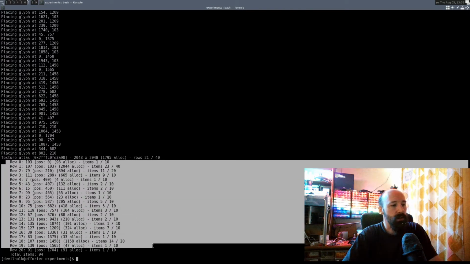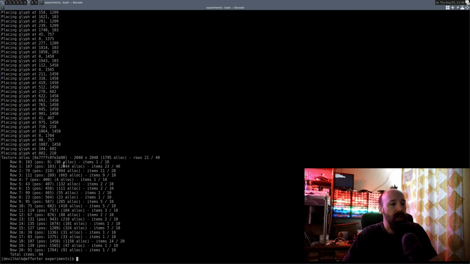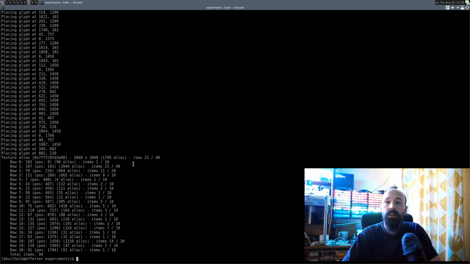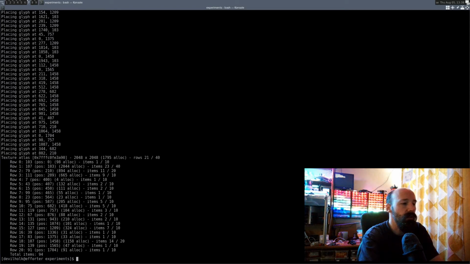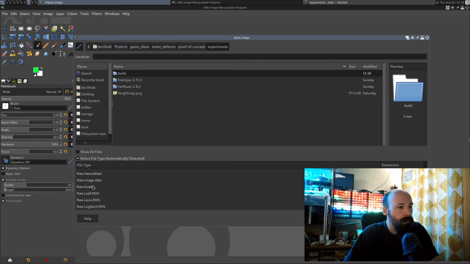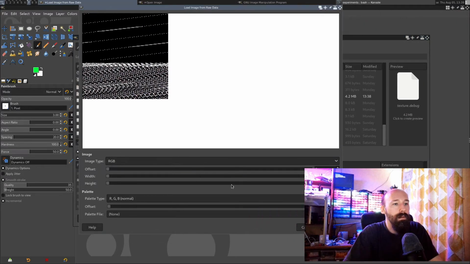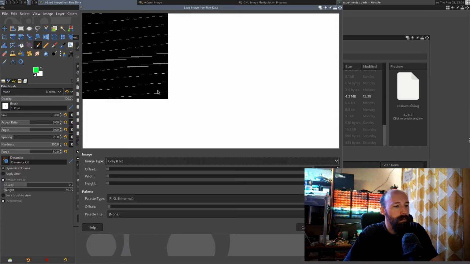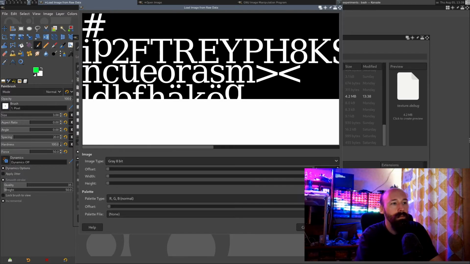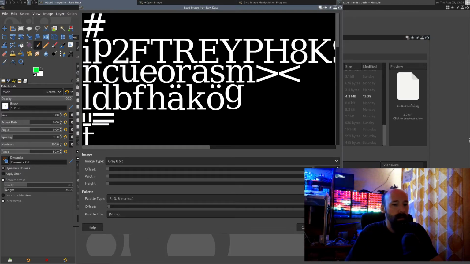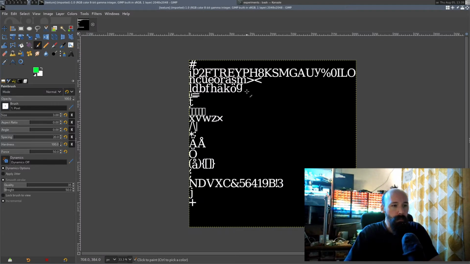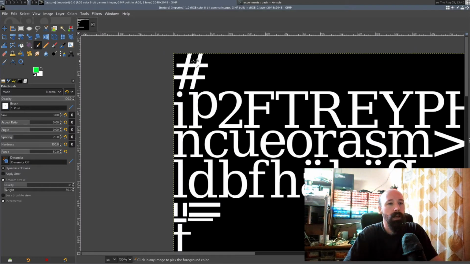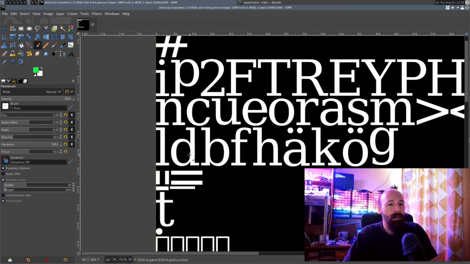This may not say that much, but here it has created an atlas on a 2048 by 2048 texture, and we can have a look at that one actually. So we open it as raw image data, and this is a grayscale 8-bit, 2048 by 2048. Here we can see how the glyphs have been packed in this texture map, and they get packed by their height.